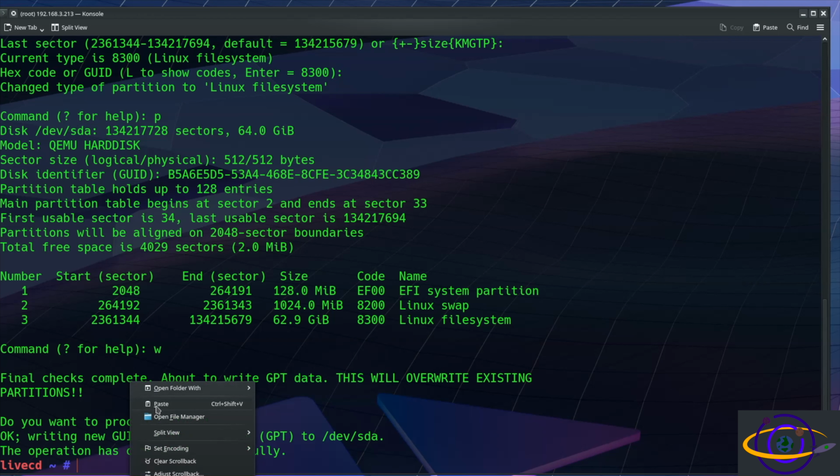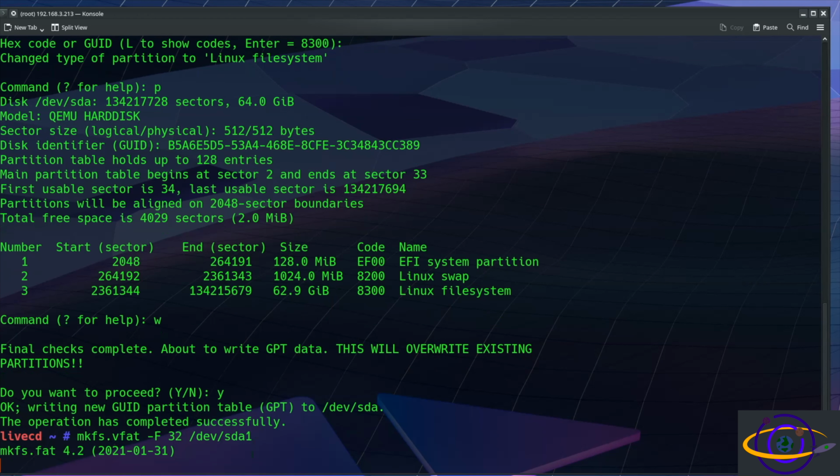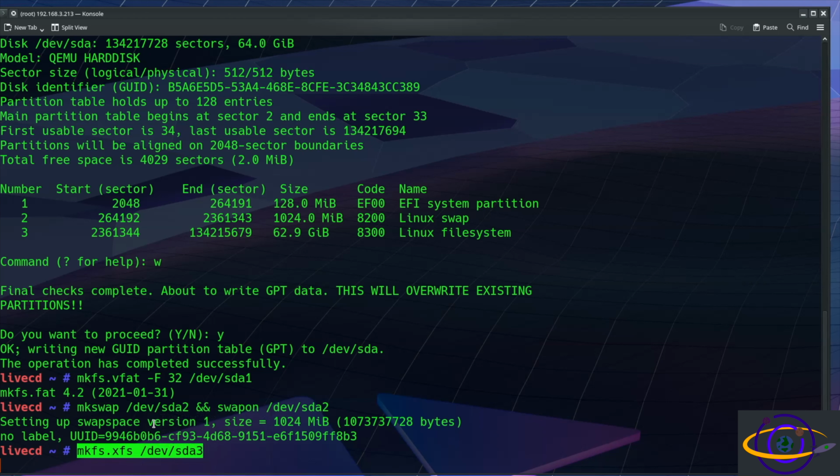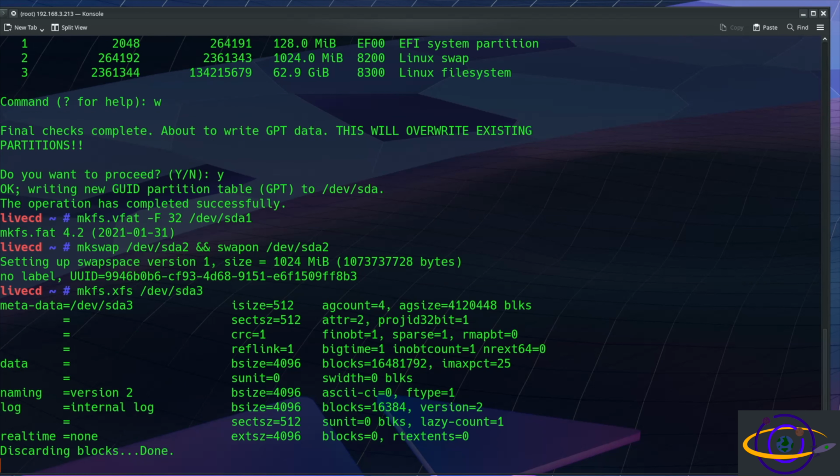All right, so next command here, we're going to say mkfs.vfat -F32, so that's making a FAT32 partition for our EFI partition, just formatting it, and mkswap and swapon to create a swap device and to turn it on. And then we're going to say mkfs.xfs on that third partition to format it with the XFS file system. So 3 partitions just formatted there.